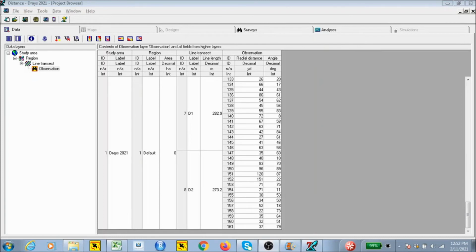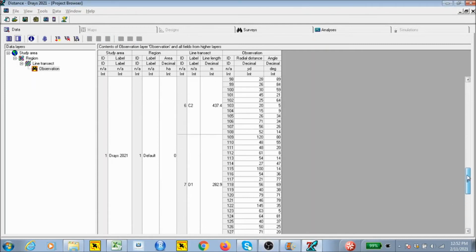Okay, so all of the data are now entered, and you can see that here. I have it from D2 all the way up to A1. So the first column is the distance, and that's measured in yards, as indicated up here. And the next column is angle, and that's measured in degrees.